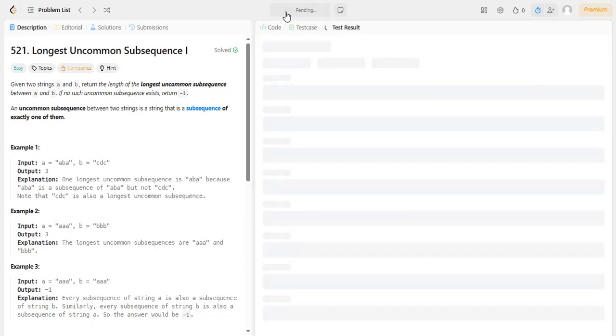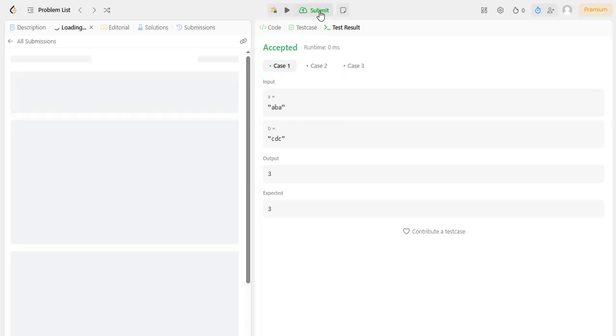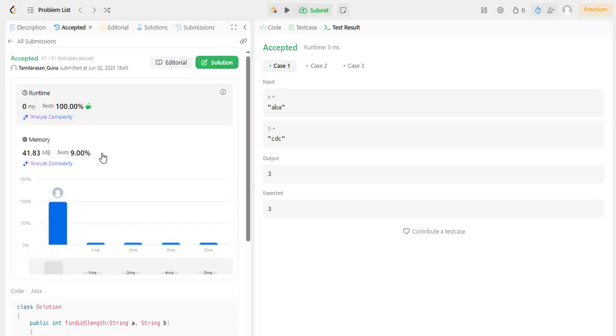Let's run the code now. It passes the test cases. Let's submit the code. It passes all the test cases. That's all.